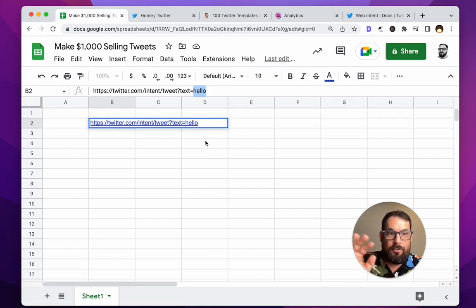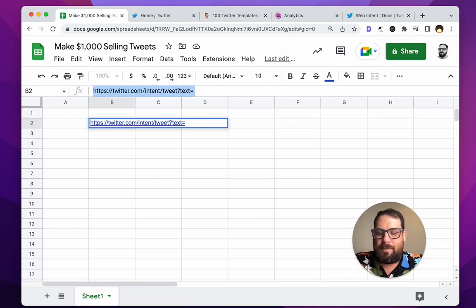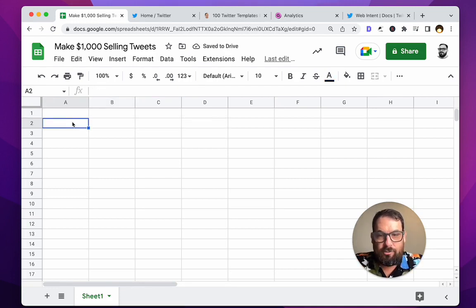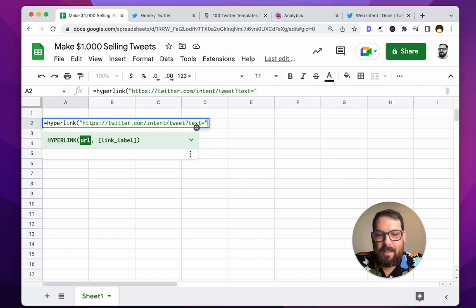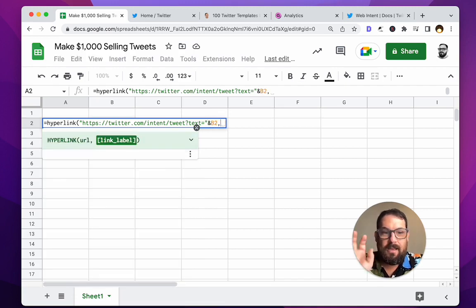But we want to allow others to use these tweets. So we're going to use the magic of spreadsheets, and we're going to reference another cell. But first, I want to turn this into a button. I'm going to do equals HYPERLINK. The URL is going to be, in quotes, this text, and I'm also going to add B2. And that's the hyperlink, a link we're actually going to click.